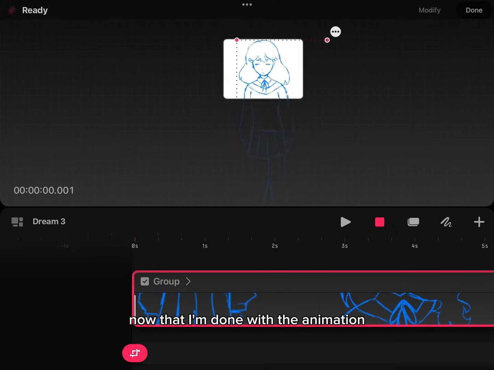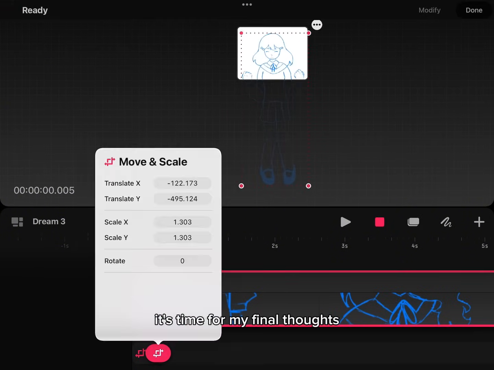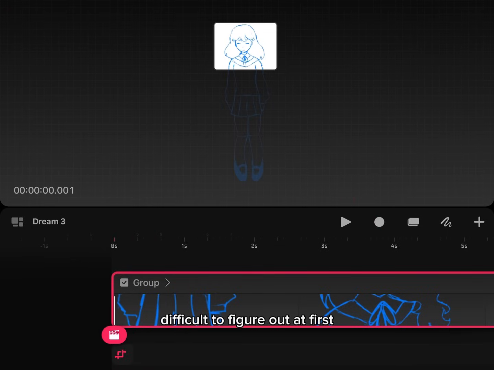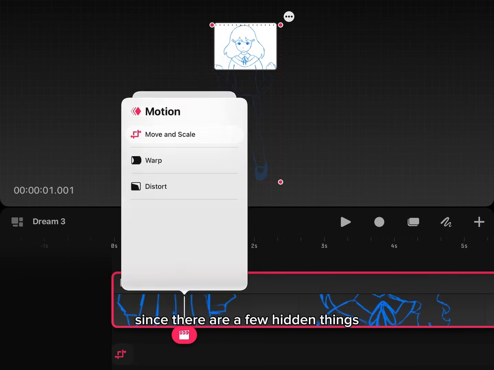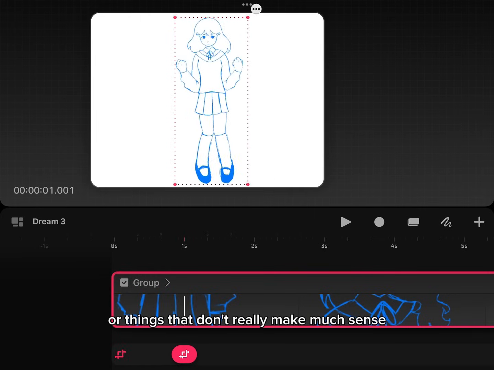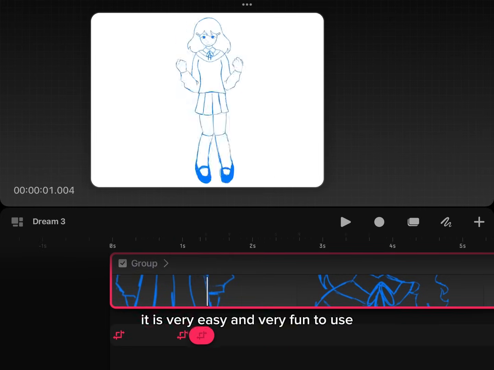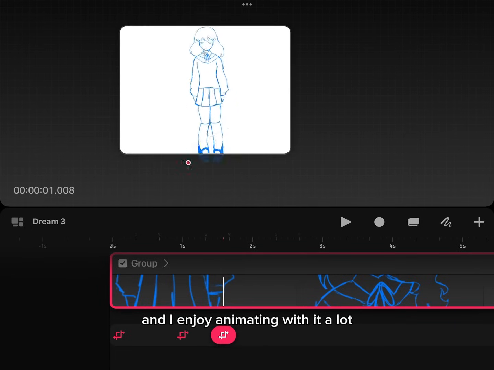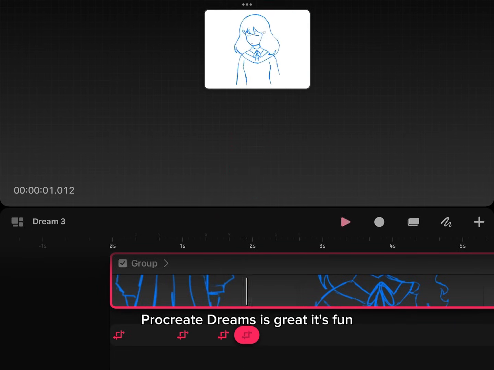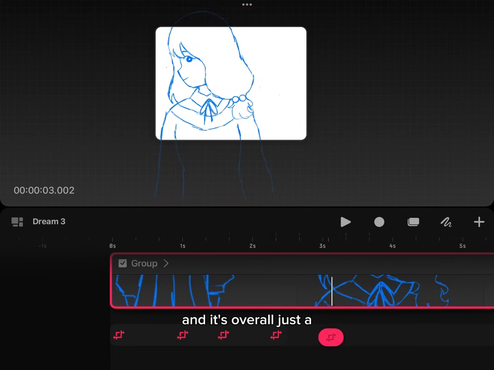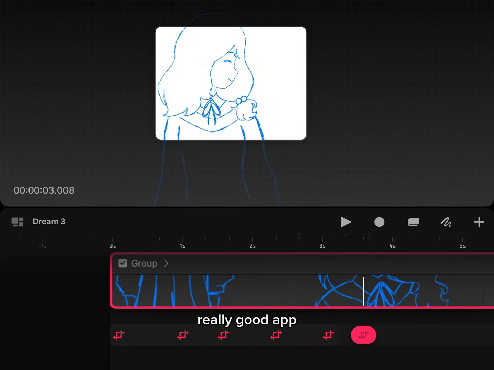Now that I'm done with the animation, it's time for my final thoughts. Overall, Procreate Dreams is a great animation app, although it's a little bit difficult to figure out at first, since there are a few hidden things or things that don't really make much sense. Once you get the hang of it, it is very easy and very fun to use, and I enjoy animating with it a lot. Procreate Dreams is great, it's fun, it's efficient, and it's overall just a really good app.